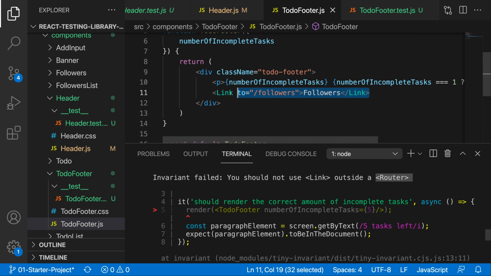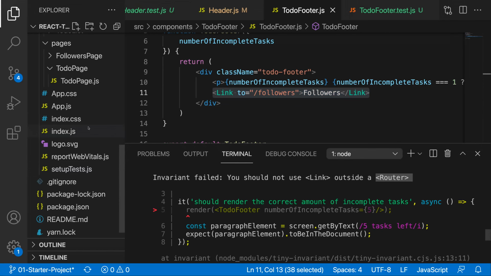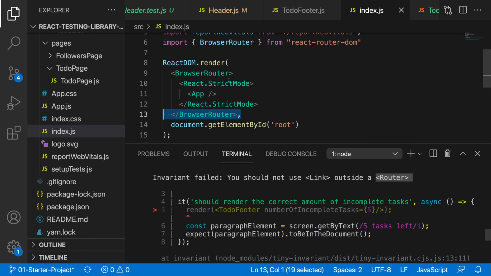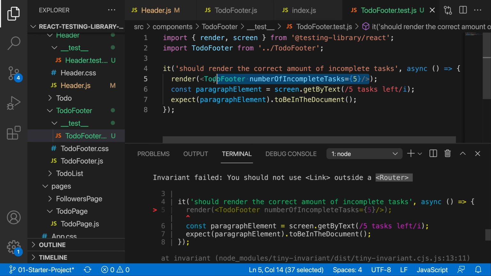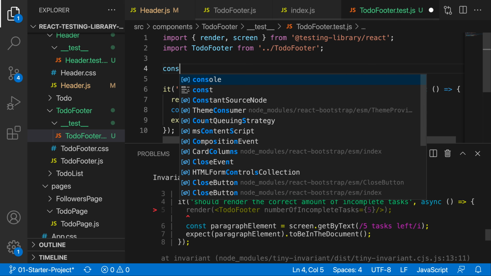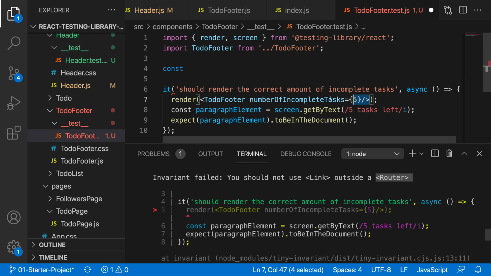Now, we cannot do that without, let's just go over here to index.js, without wrapping the component with browser router. Now, because inside of our test, we're testing this component in complete isolation, it is not going to be wrapped with browser router. So what we could do is create a component that wraps this component with browser router.